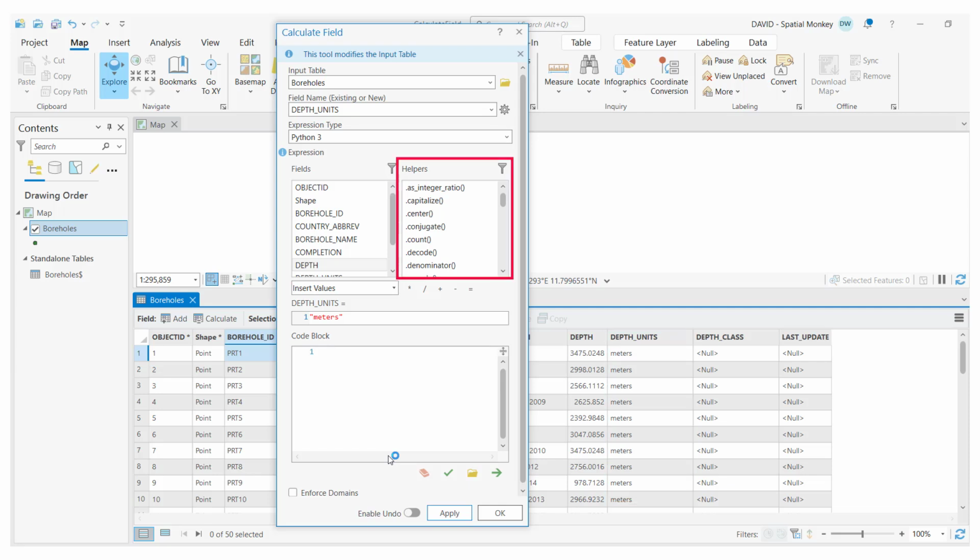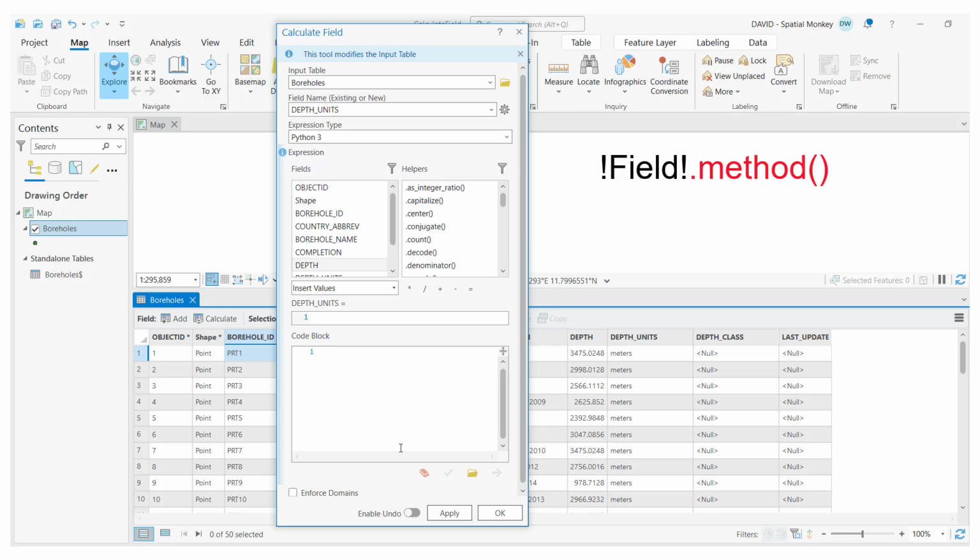In the helpers list, there's a bunch of useful Python methods, functions, and code snippets we can use. These are here to save time, so we don't have to type them in. The helper items that start with a point are not Python functions, but Python methods. The difference is if the helper item starts with a point, it gets placed after the field or value. For Python functions, the field or value is placed within the parentheses for processing.